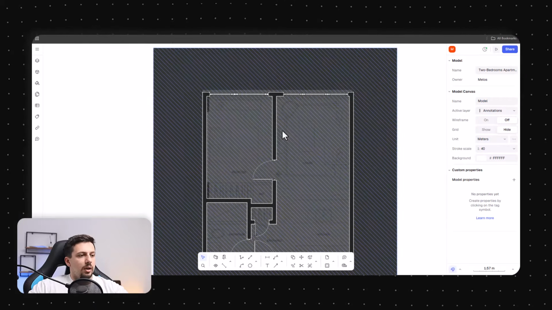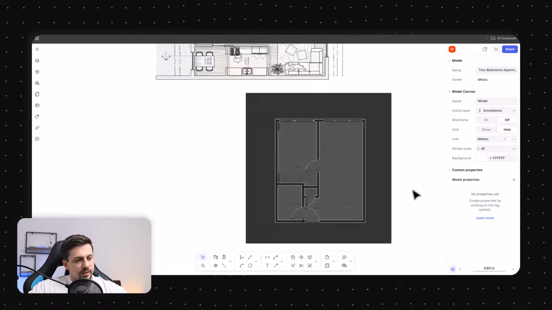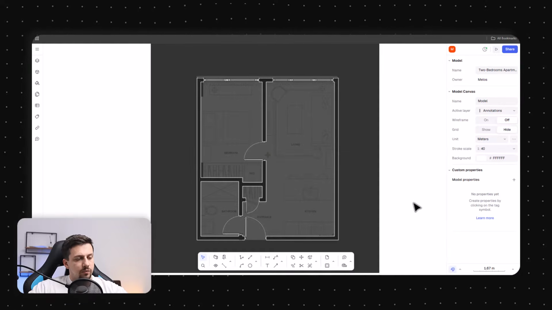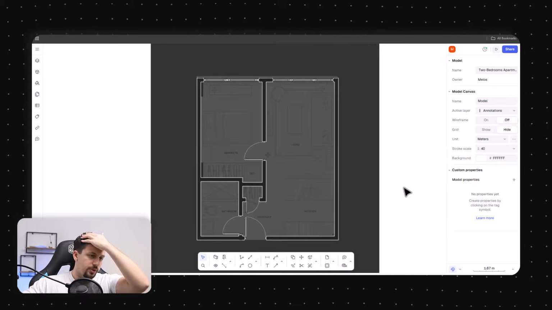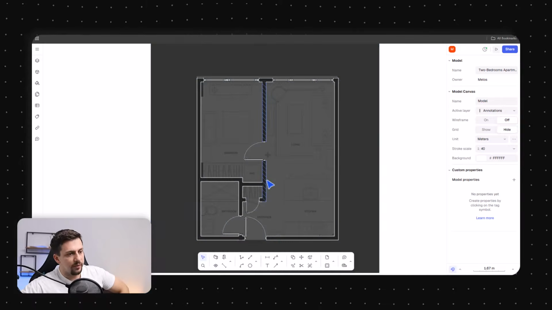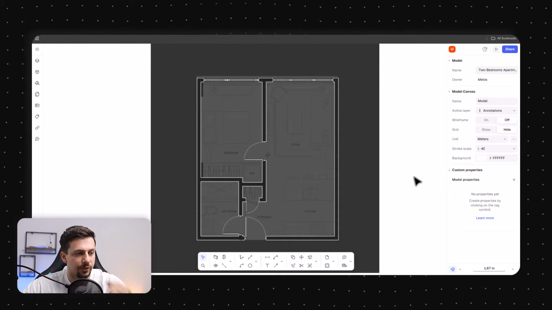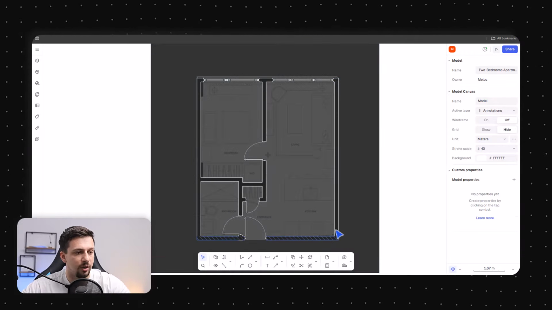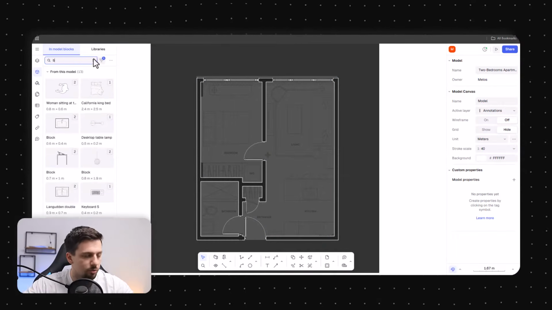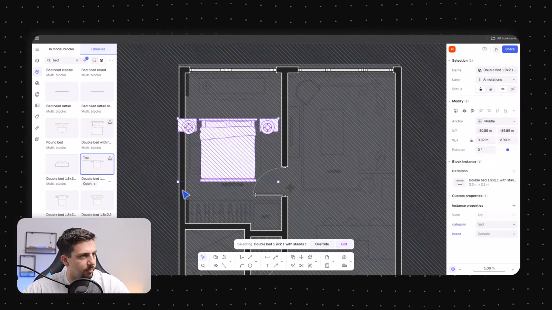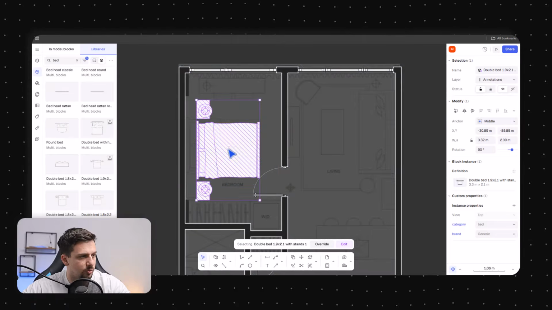Now, the important part here is that we want to know what is being cut from the section plane and what is visible, right? That would mean that all of the furniture that we have here should have a much thinner line than what we have on the lines of the walls. So I'm going to go right here to blocks. Let's go to bed. Now we can drag and drop a bed like this. Let's rotate this to 90 degrees.